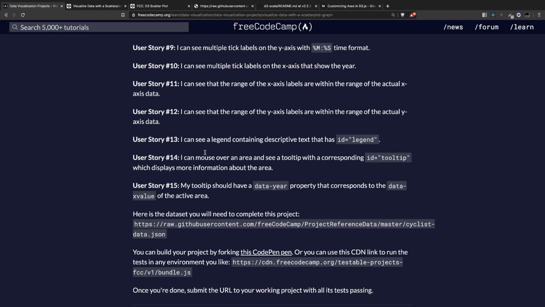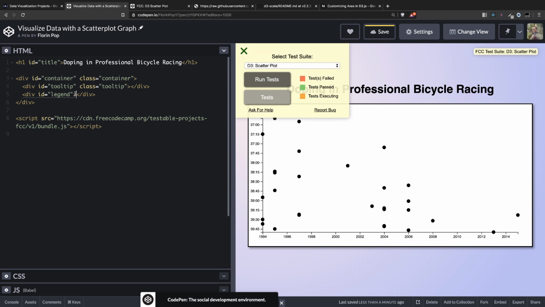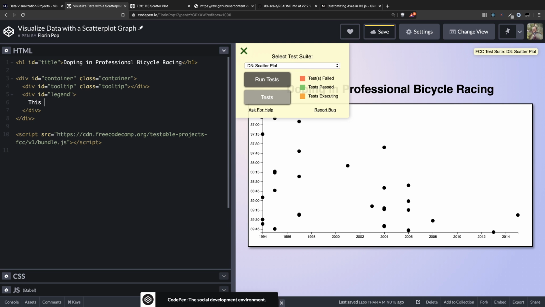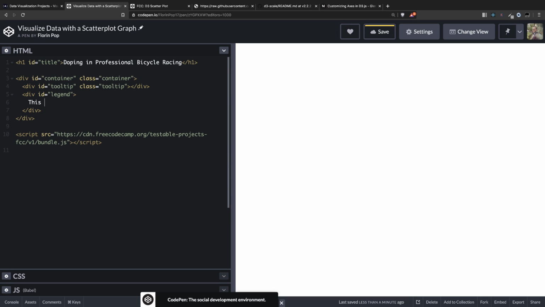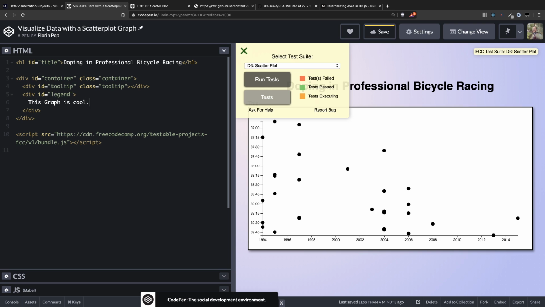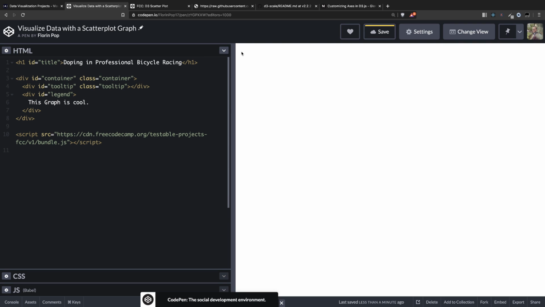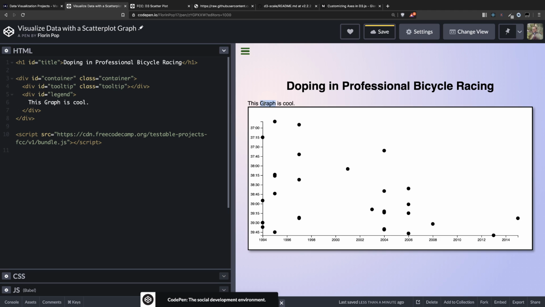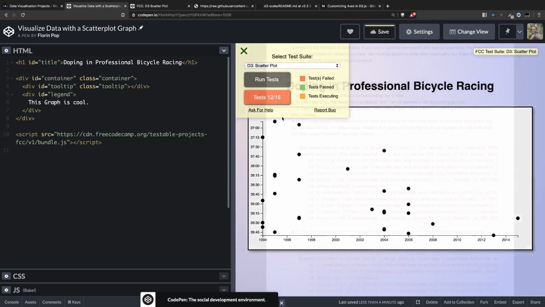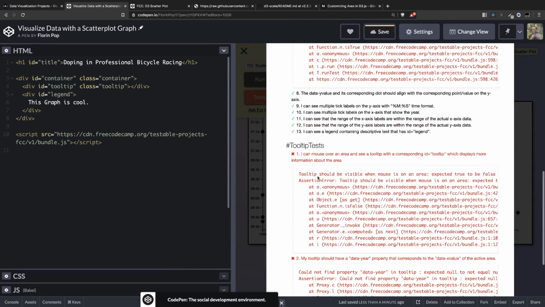Because they don't actually, I can see a legend containing descriptive text. They don't actually say what we should have in a legend. So this graph is full. Now we should see that. Let's see, will it pass the tests for the legend? Yeah, it will. Which is great. Not exactly what they asked us, but well, we tricked the system.